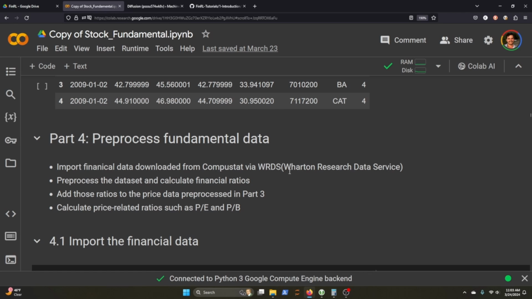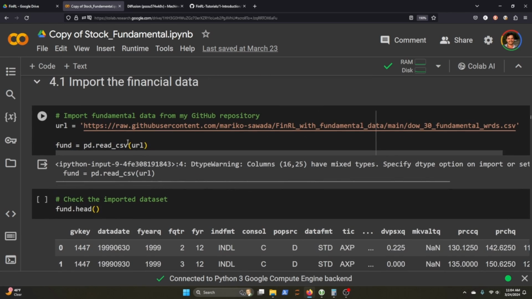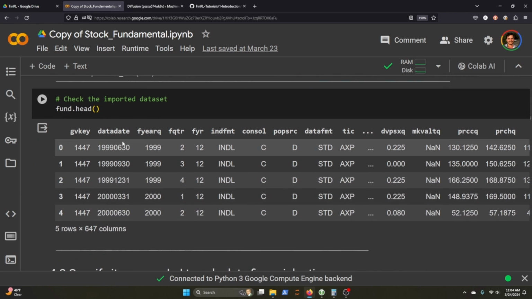WRDS is actually a really good place if you want to get pretty big pieces of academic data across different domains. We calculate the financial ratios on that, and you'll see in a second what that looks like. We're also going to include price-related ratios, like price per earnings. We can just grab the CSV file in the repo by calling the URL and reading it as a CSV. It looks like this.